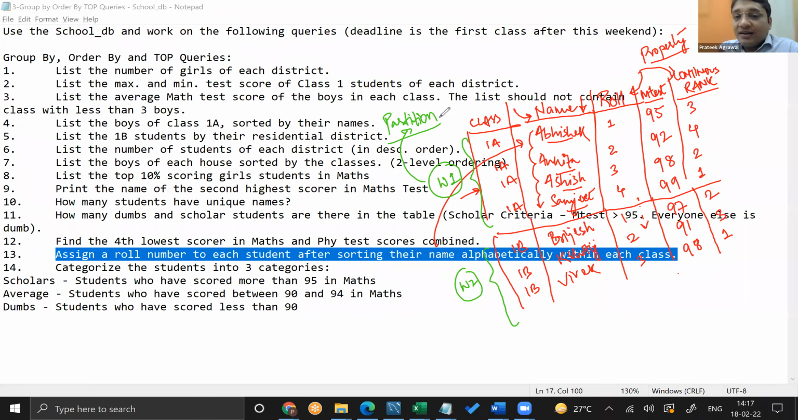But here we are not summarizing the data. Why not? Because we are showing each and every row in this case. We are showing each and every row of 1A, each and every row of 1B, all the rows of the table. But in summarization, we were not showing individual rows, we summarized the data. So each window is called a partition or a window. Got it? Yes, Pratik.